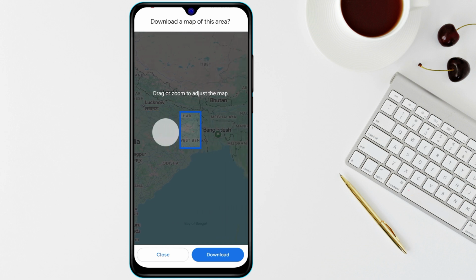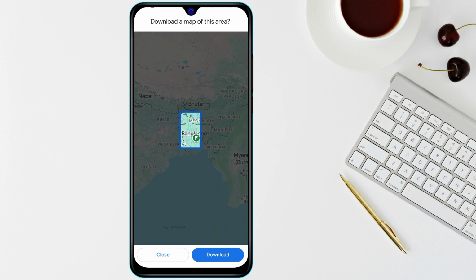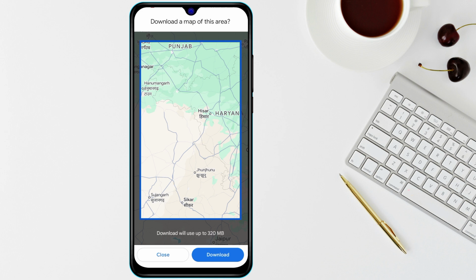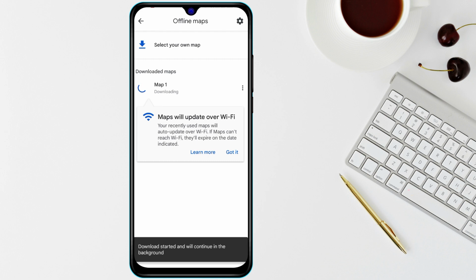You will now see a map on your screen. Use your fingers to zoom in or out and drag the screen to select the area you want to download. Make sure the area fits within the blue box. Once you have selected the area, tap on Download at the bottom of the screen. The app will start downloading the map, so make sure you have enough space on your device.